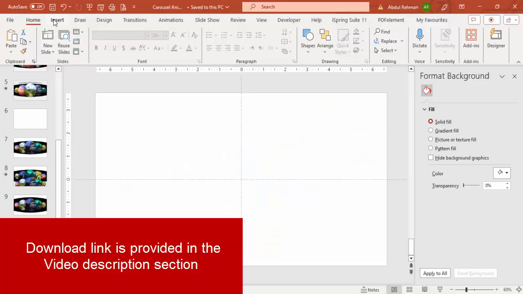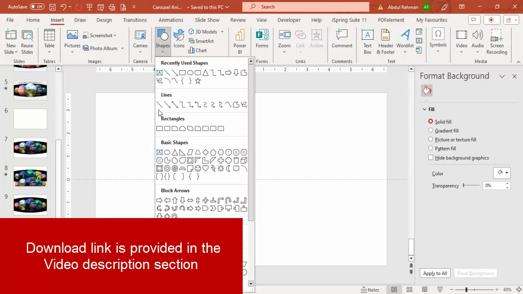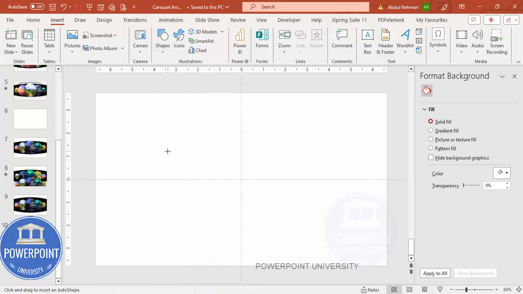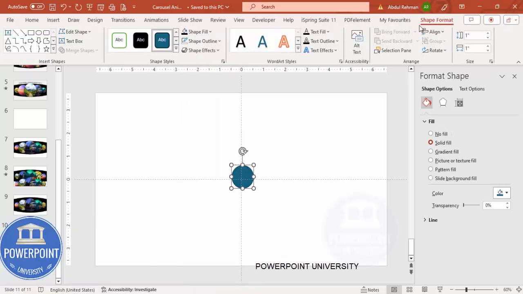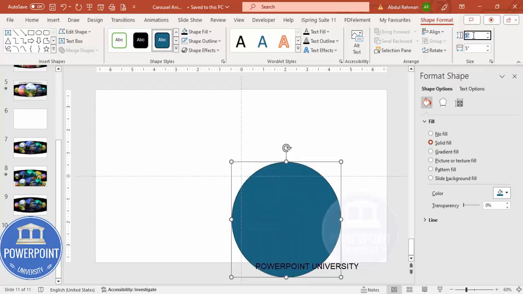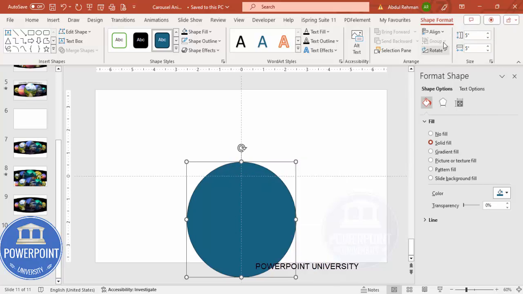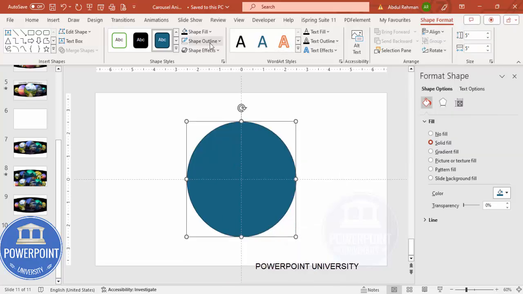Add a new slide, go to insert shapes. From the basic shapes, I'm going to choose the oval shape. Just click it here. Go to the shape format, make the height and width 5 inches and make sure to align center, align middle, and shape outline. I'm going to make it no outline.